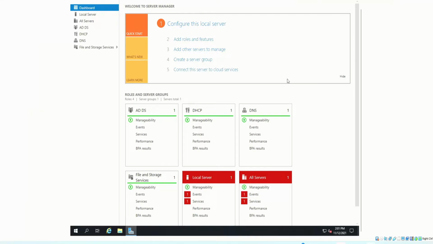Today, Fox will be teaching you how to deploy a printer server. So let's begin. This is going to be on our current server that we've been working on. So we have our Active Directory, our DNS, the DHCP server, along with our file and storage services.